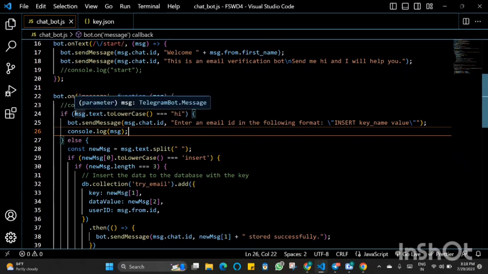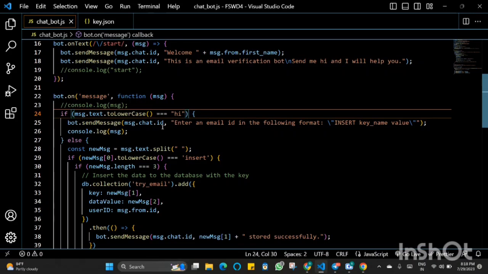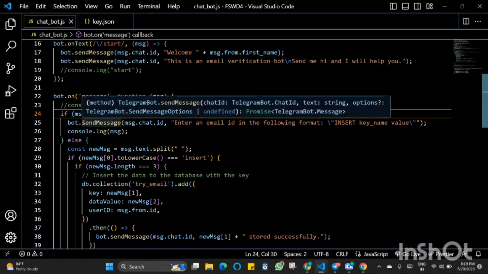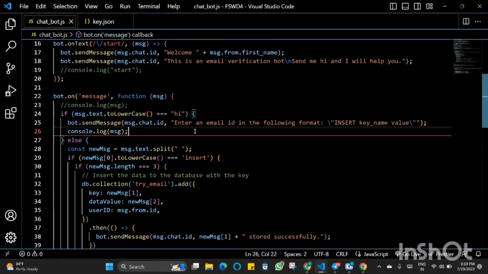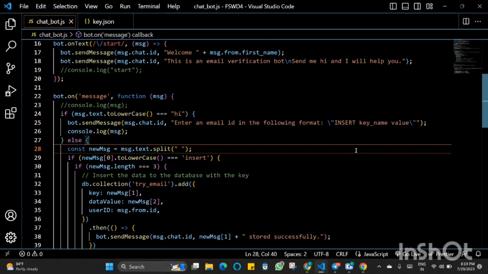If the message he has sent, message.text.toLowerCase, I have used this method to convert any message he has sent to lowercase. So if that is equal to hi, I'm asking the bot to send the message: enter an email ID in the following format. Whenever the user wants to enter an email ID for verification, he has to enter this format only. If he enters only in this format, then the email ID he is searching for will be inserted into our Firebase database. So it is useful for us to retrieve the same.